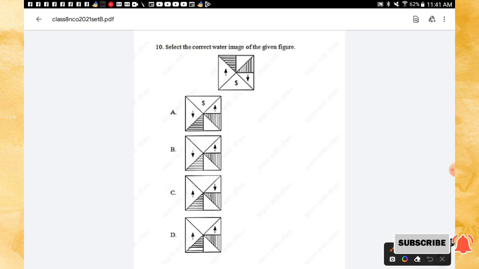Question number 10. Select the correct water image of the given figure. So what is water image? Inverted image is a water image, right? Inverted image, which means turning the object or turning the image upside down.